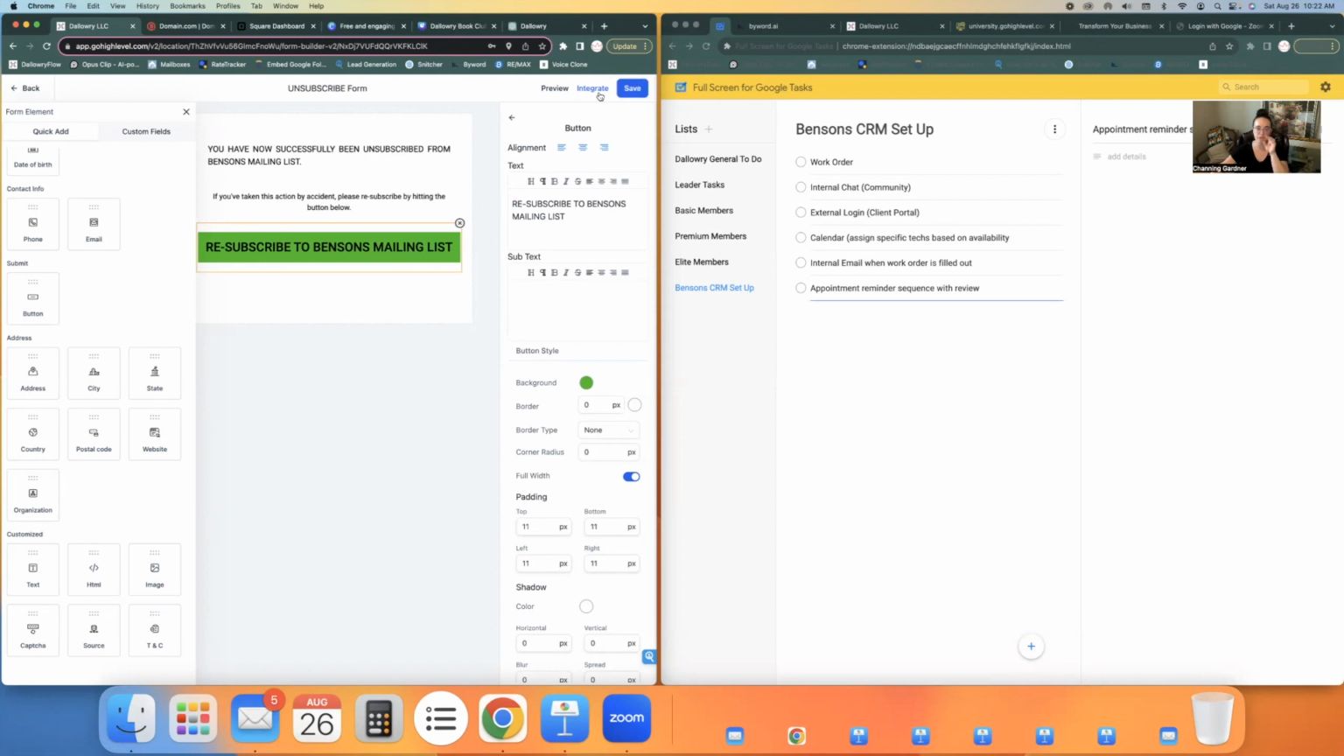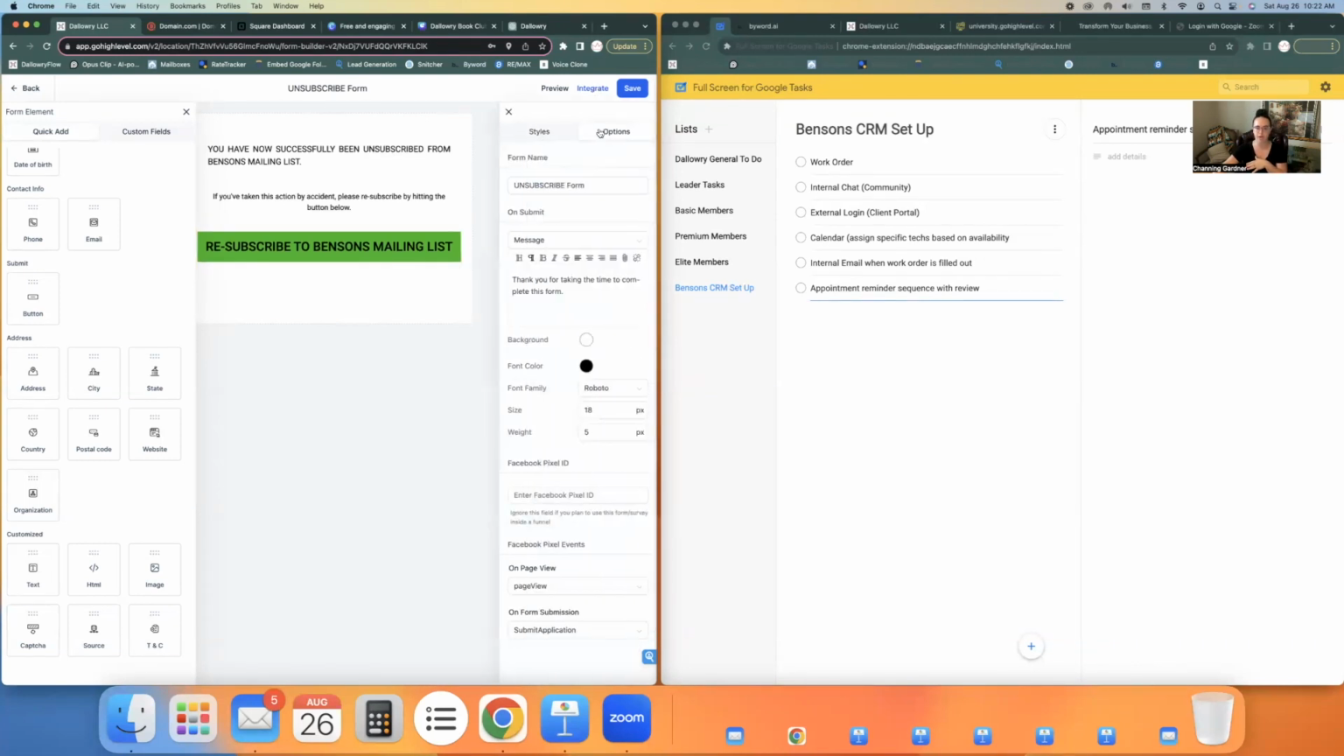So now here's the trick. This is now an unsubscribe form, but it also helps them resubscribe. So if you want, you can rename that to unsubscribe/resubscribe form, because it will do both, and I'll show you why.